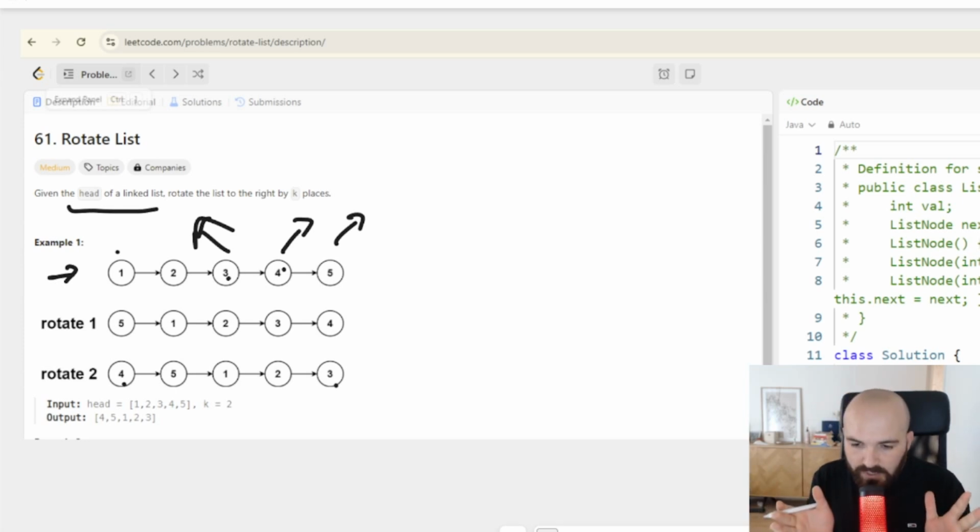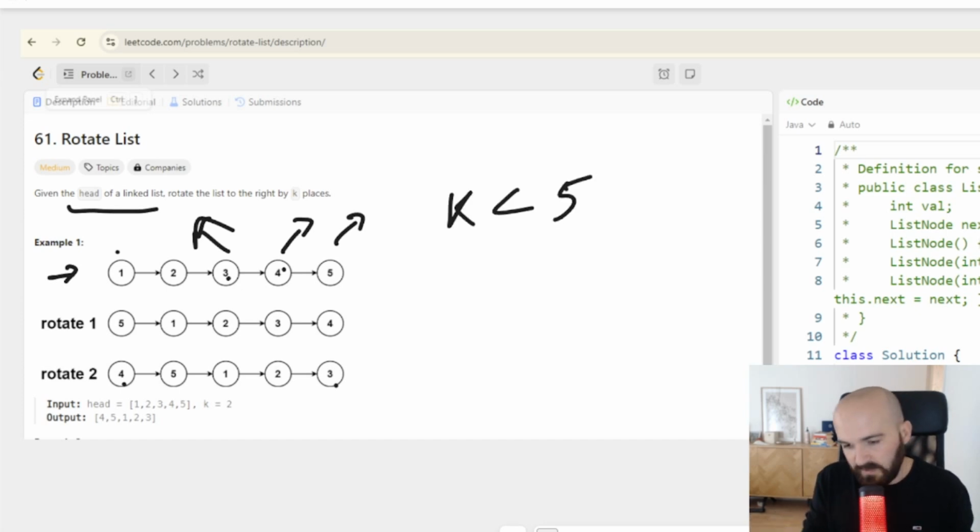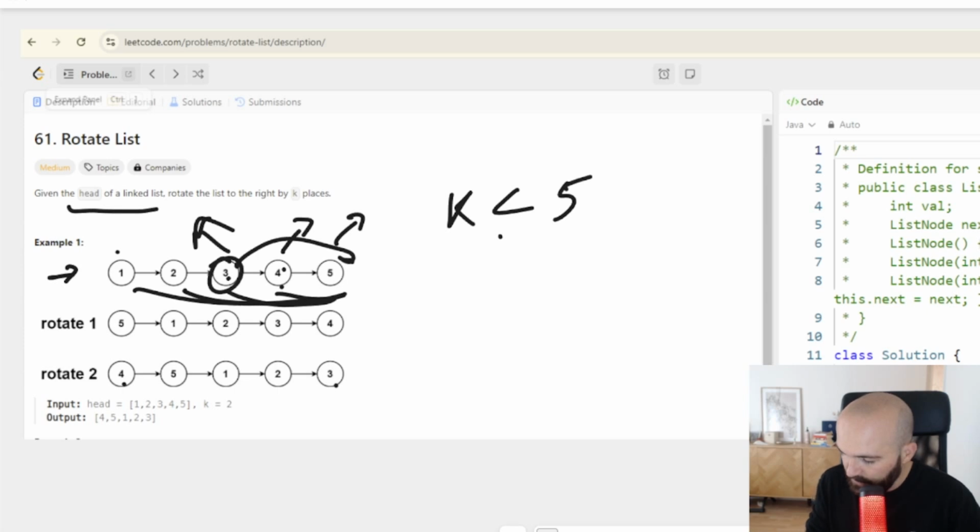So now we looked at the example where k is less than the size of the linked list. At the moment it is 5 for this example, right? So k means how many places each element will shift to the right. So here we said that k is 2, that's why every element shifted 2 times to the right, including this one, this one, this one. So that's why this became the new tail, as you see here.